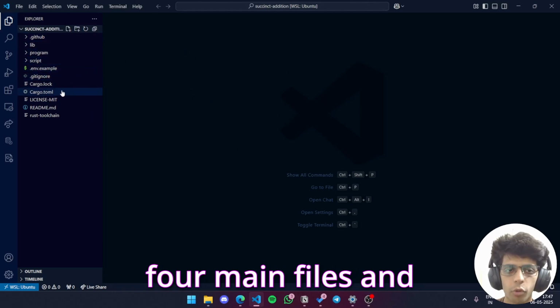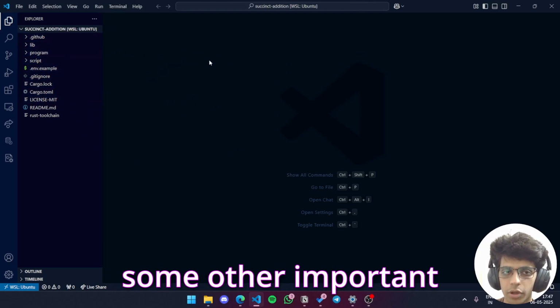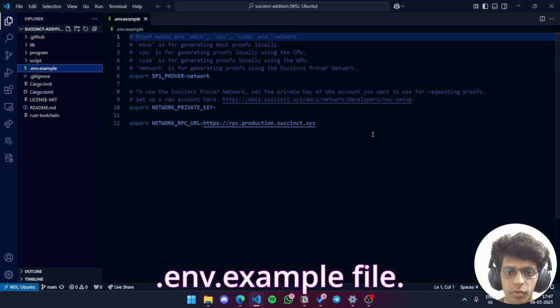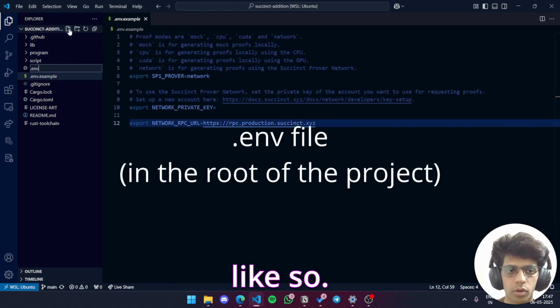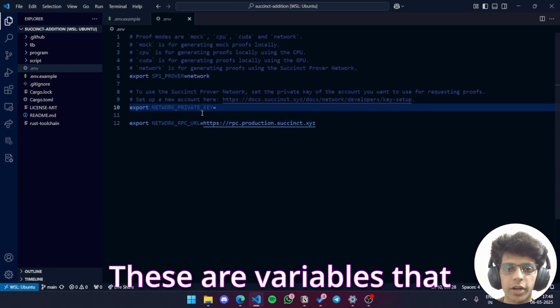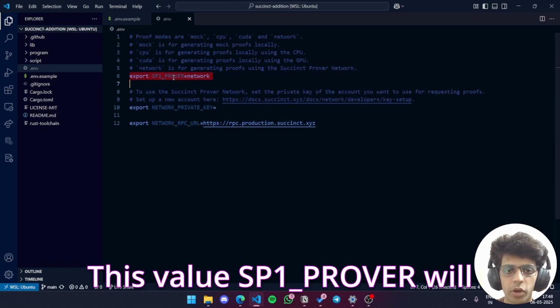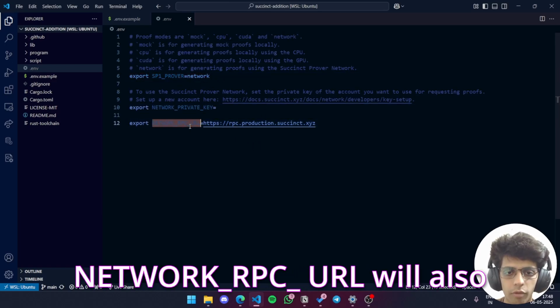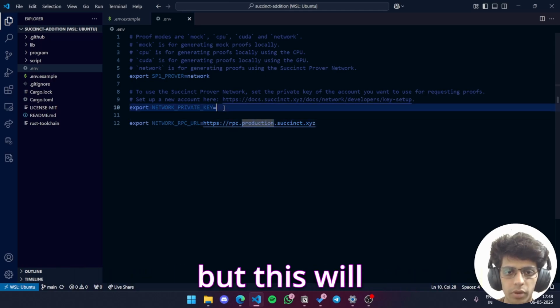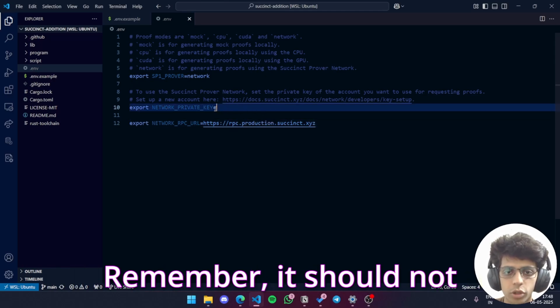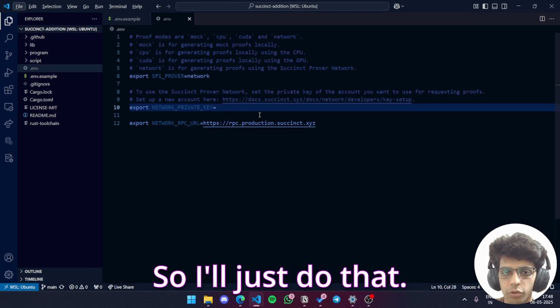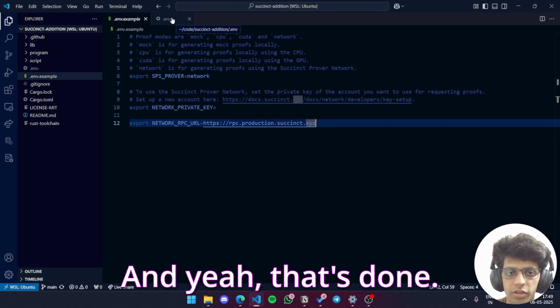We'll be focusing on 4 main files and I'll briefly go over some other important ones. This is the .env.example file. We're going to copy this and paste it into a .env file, like so. Hit paste. These are variables that need to be accessible to our terminal. This value SP1_PROVER will remain the same for you. NETWORK_RPC_URL will also remain the same for you, but this will be different. You have to copy your dev account's private key and paste it over here. Remember, it should not have any mainnet funds. So I'll just do that. Obviously, I won't show it to you. And yeah, that's done.